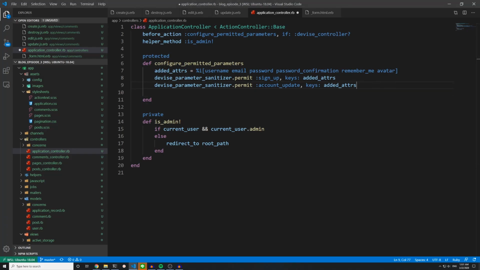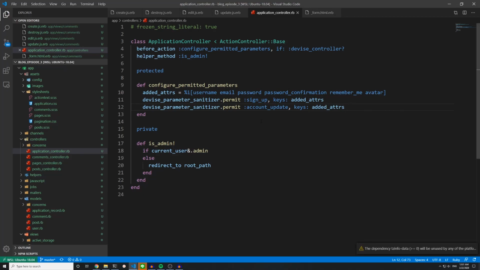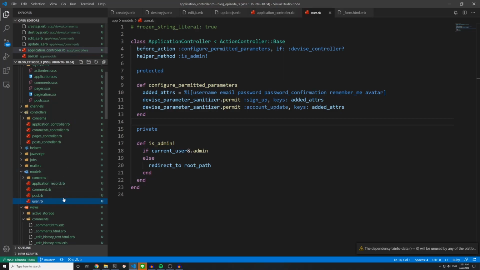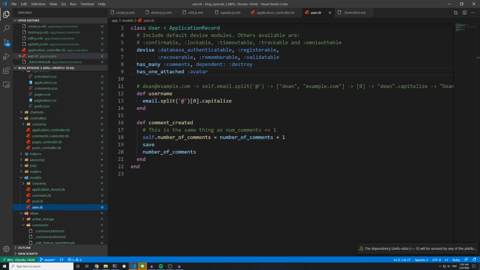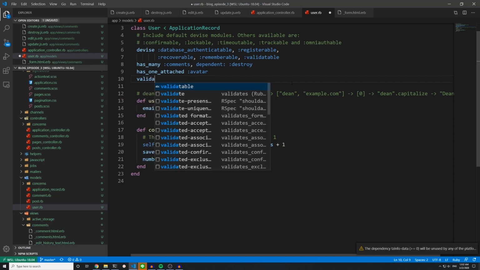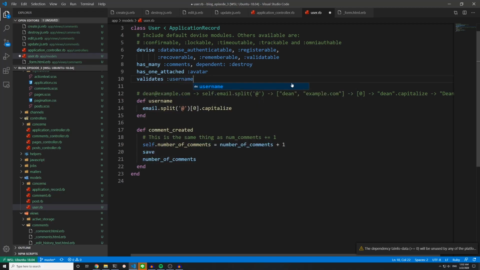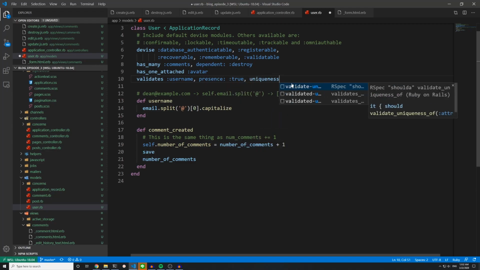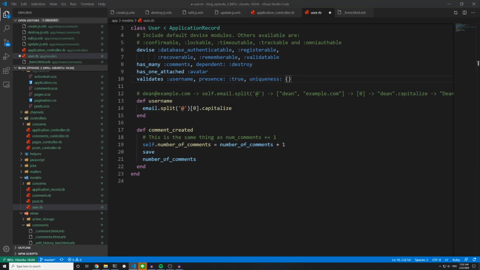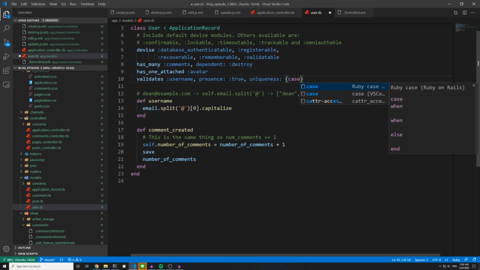Once that's done, we need to create the virtual attribute accessor or writer in the user model. So let's come into models, user.rb. Let me open that up over here. In the user.rb, we have the one attached. We then want to say validates username, presence needs to be true, and the uniqueness will say case_sensitive is false.